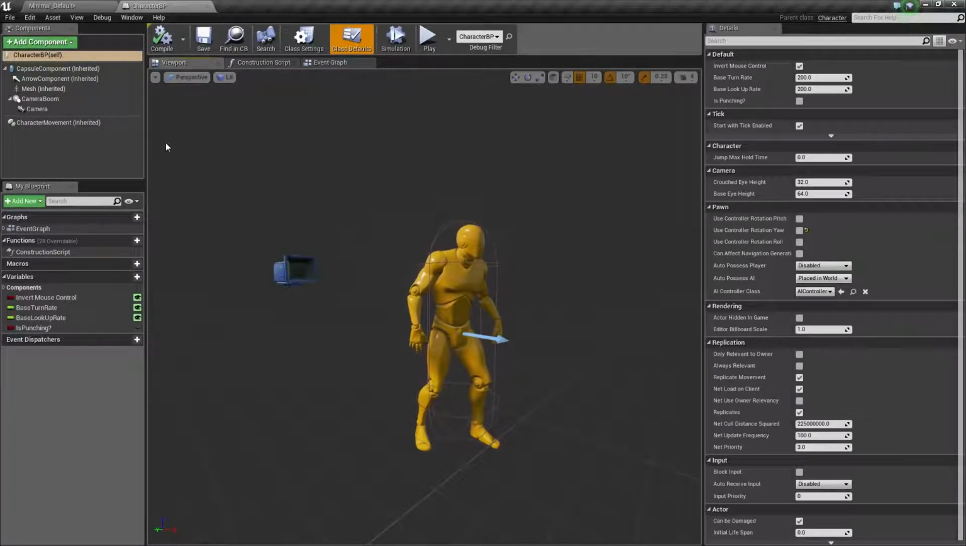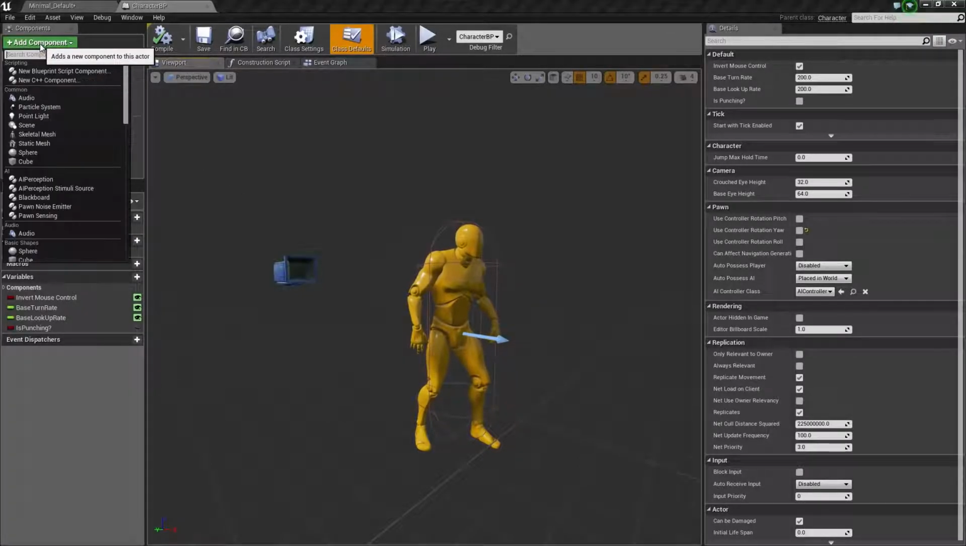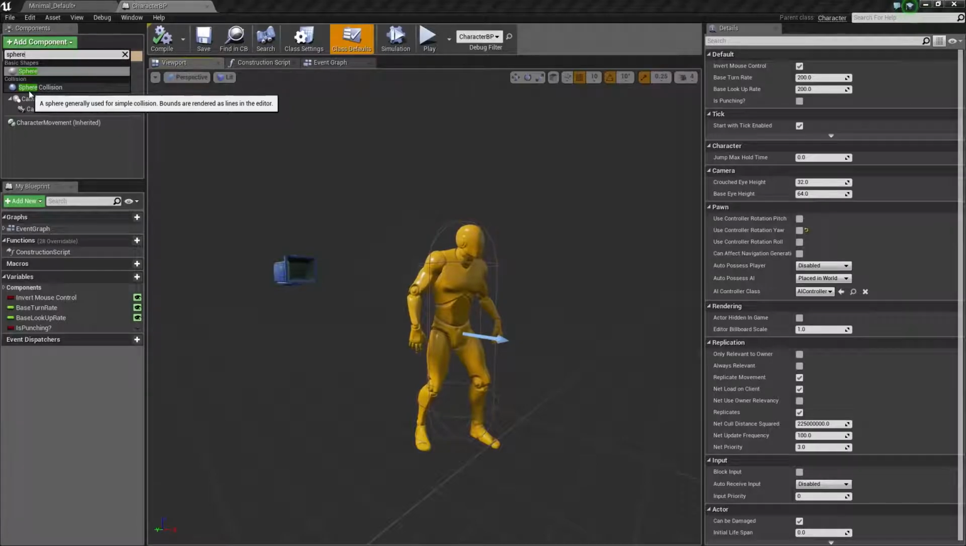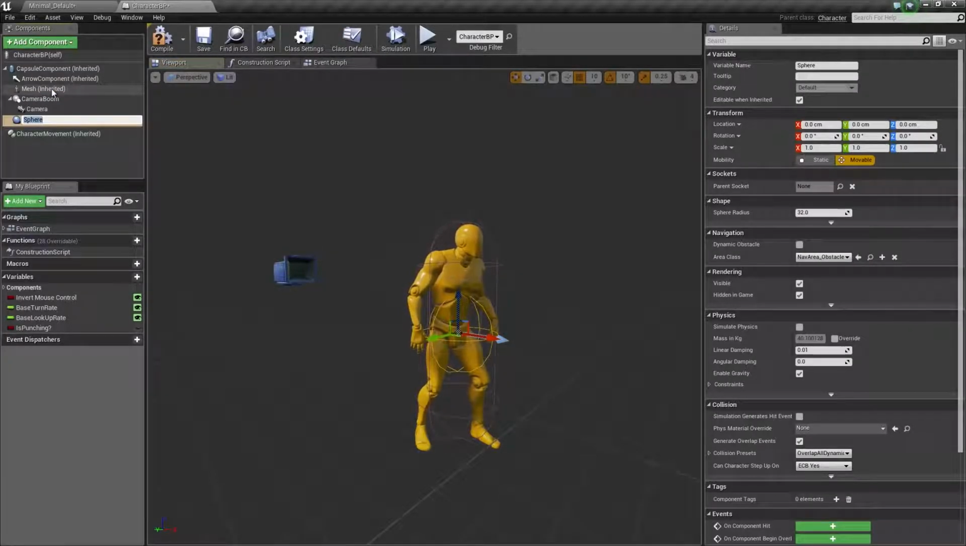To do that, let's go up to the components window and click add component. Let's search for a sphere component. And there's two options here. We want to use the sphere collision. So go ahead and select that. And let's call this the right hand collision.